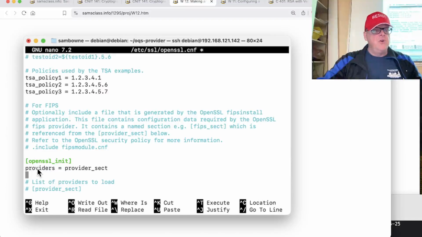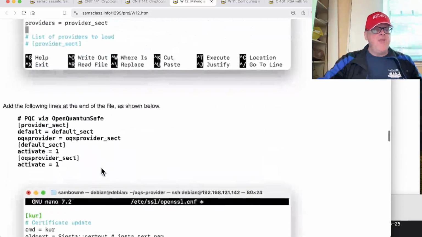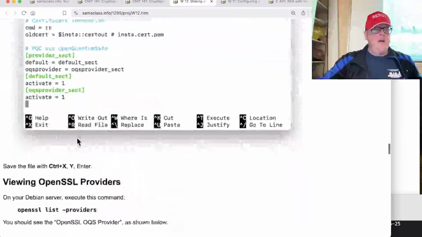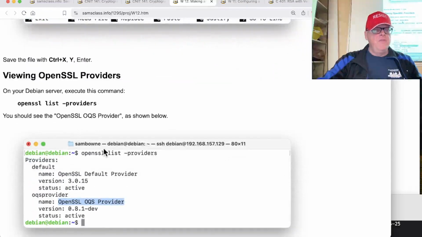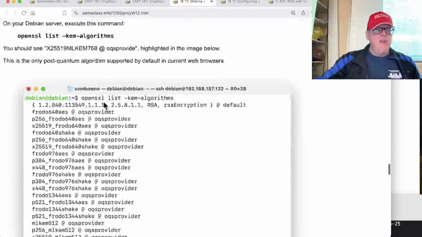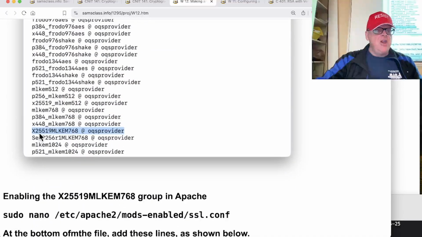You do it by uncommenting this line, so it will have other providers, and then you have to add a section at the end telling it to use your new post-quantum provider, OQS provider. And then when you list the providers, it'll now have, in addition to the default provider, this OQS provider, which is the post-quantum encryption provider. And now, when you list your algorithms, you'll see a lot of them, including the one we care about, which is X25519 MLKEM. This is the Kyber encryption, which is combined with the elliptic curve encryption for some reason, but this is the part that makes it quantum safe.